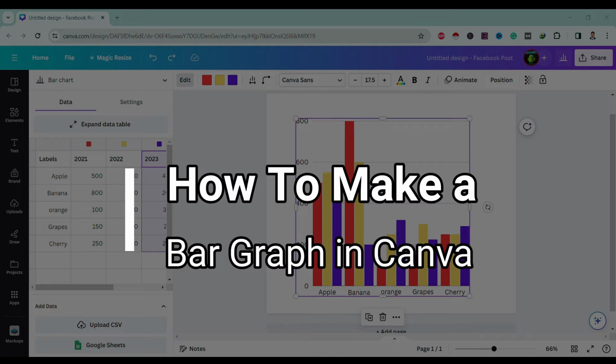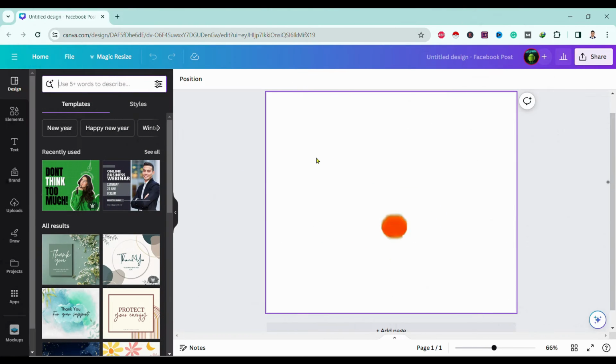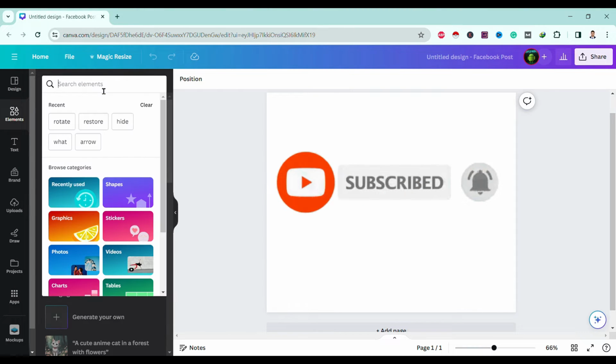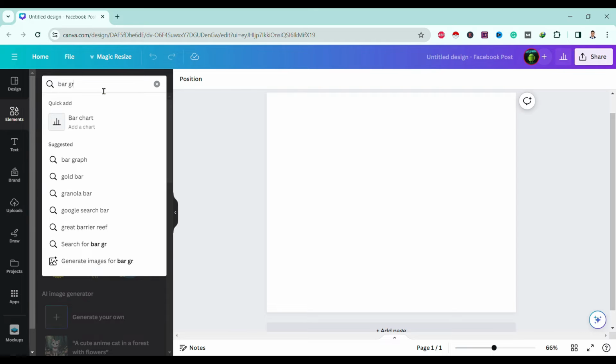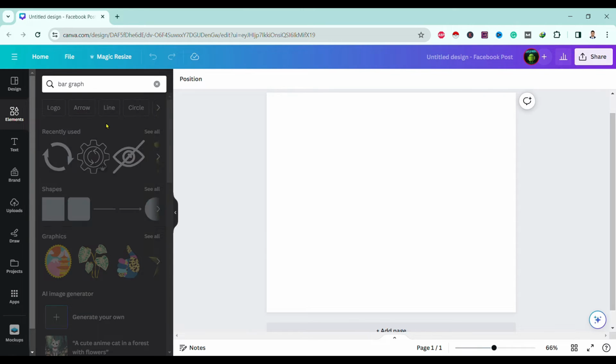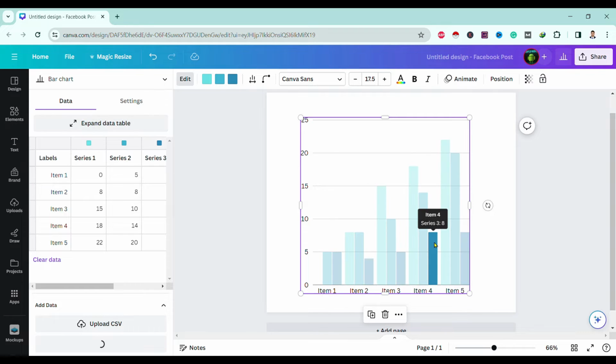Today I will show you how to make a bar graph in Canva. So let's start. First of all, head over to Canva and go to Elements. Over here search for bar graph. Then you can find bar chart over here. Click on bar chart and over here you can find one comparative bar graph.